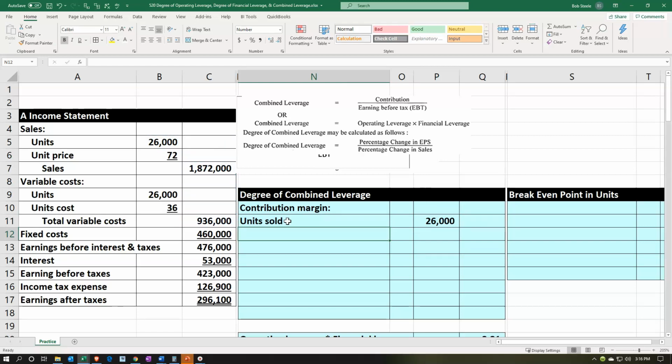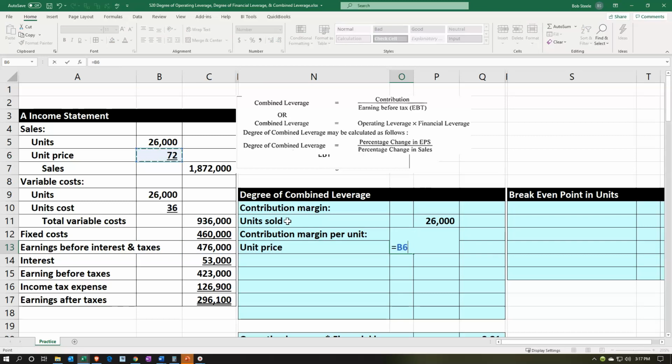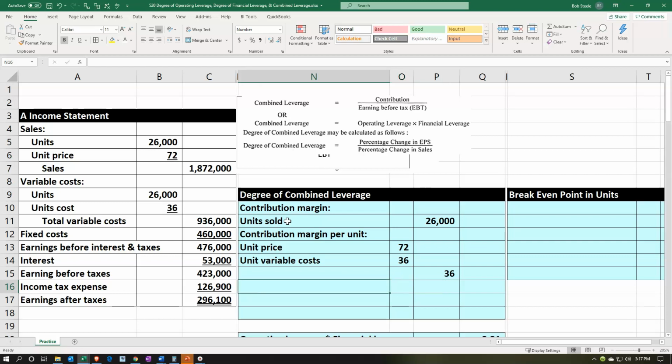And then I'm going to calculate the contribution margin per unit, colon. So this is another subtotal that we're going to have. And I'm going to give us the unit price per unit, which is going to be equal to the 72. And then the unit variable cost, and that's going to be equal to the 36. I'm going to subtract those two out, put it in the outer column. This is the 72 minus the 36, which is the contribution margin per unit.